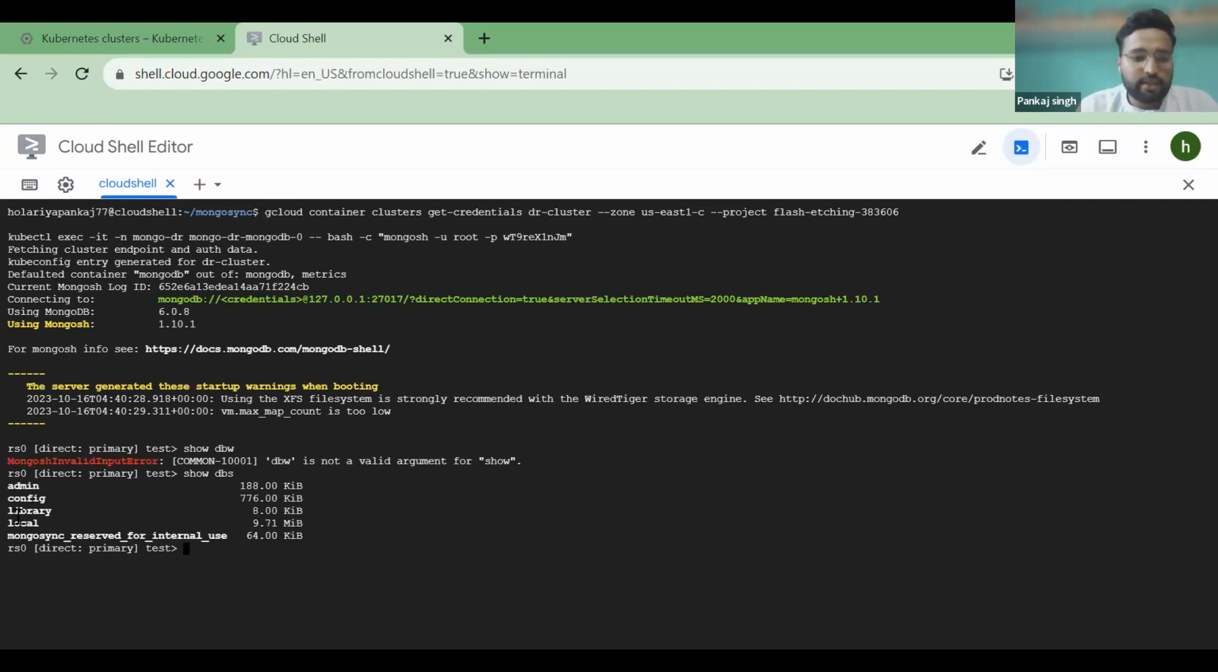So now you can see the library and the Mongosync reserved for internal use database is created. Let me share info about this database. It is used by Mongosync to store internal state information. This information is used to track the progress of the sync operation and ensure that the data is synchronized correctly.